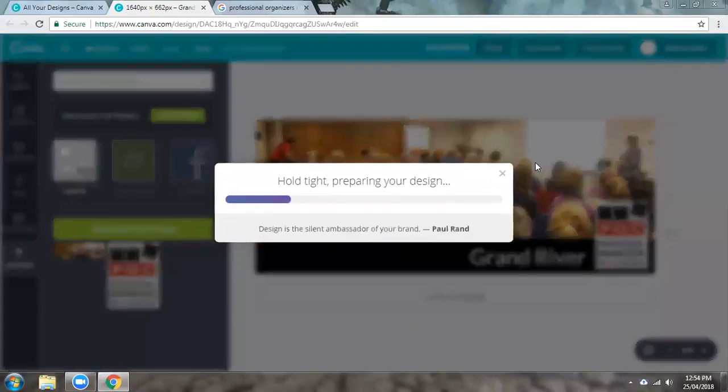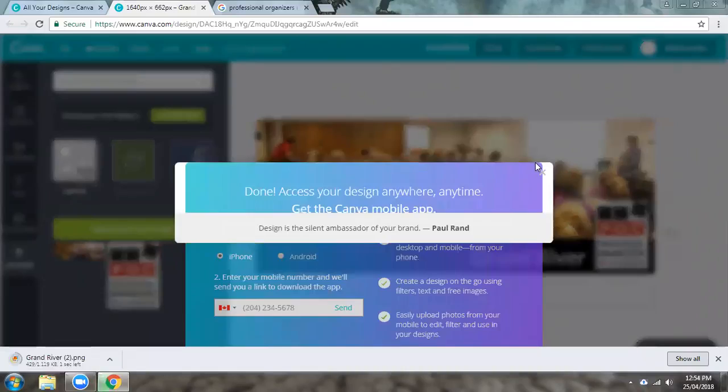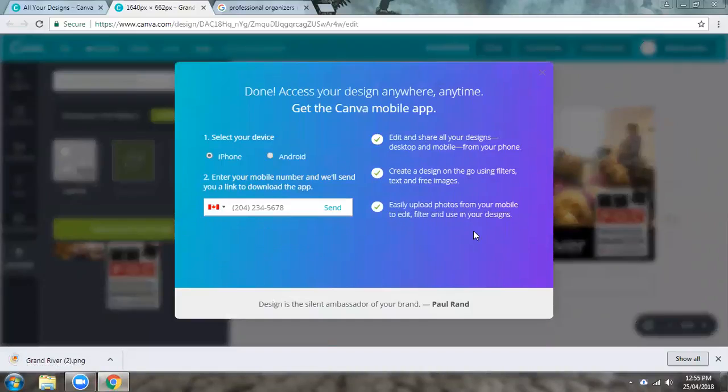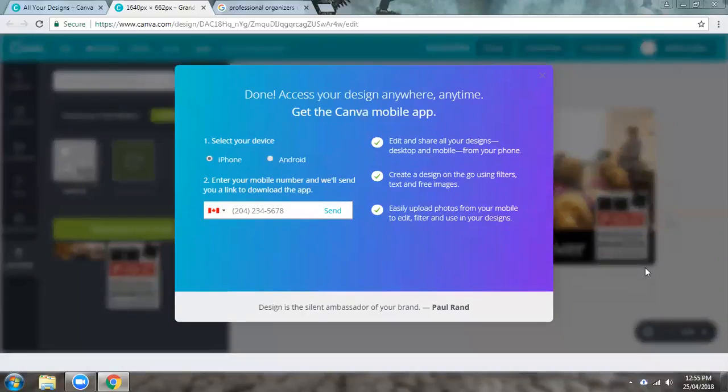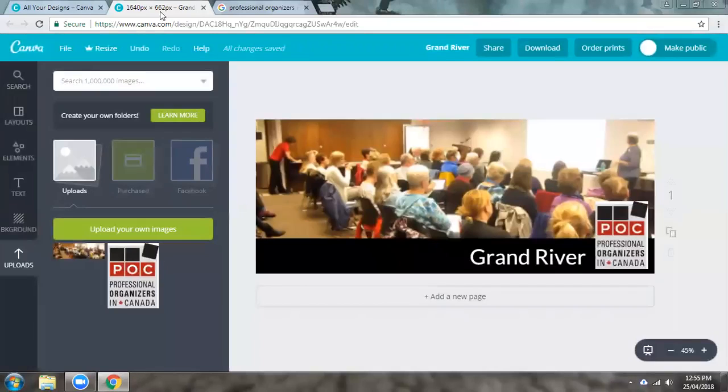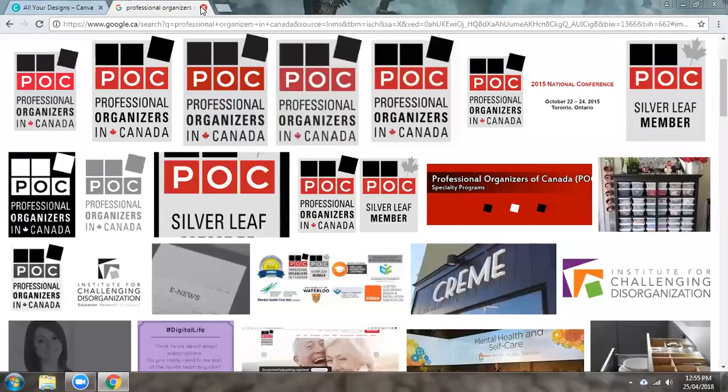It tells me a really beautiful quote: Design is the silent ambassador of your brand. Paul Rand. That's lovely. Makes me feel nice. So I'm holding tight while it's preparing my design. And yes, now I officially have it. So I'm going to exit out of here and close this document.